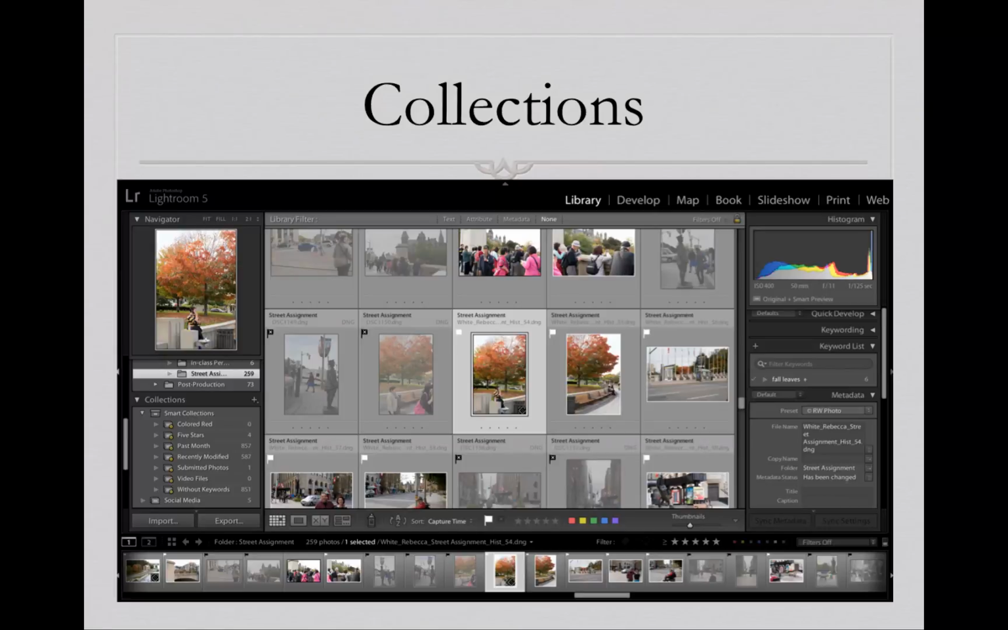A collection is a way to organize photos without changing the photo's location. To make a new collection, head over to the left side of the screen and find the collection panel, then click the plus sign. This will give you an option of what kind of collection you'd like to create.